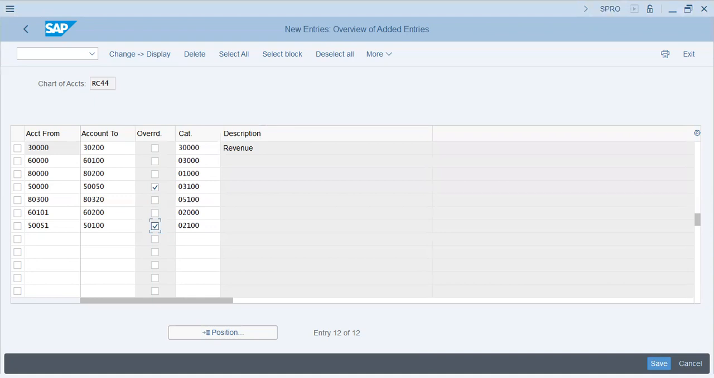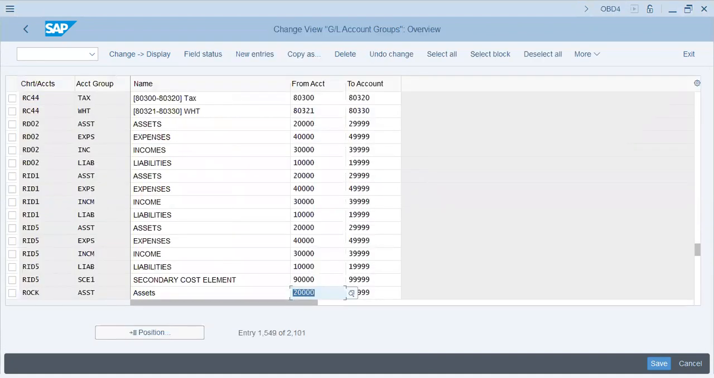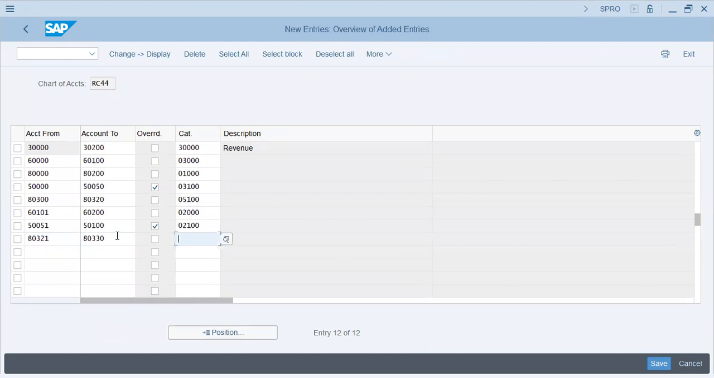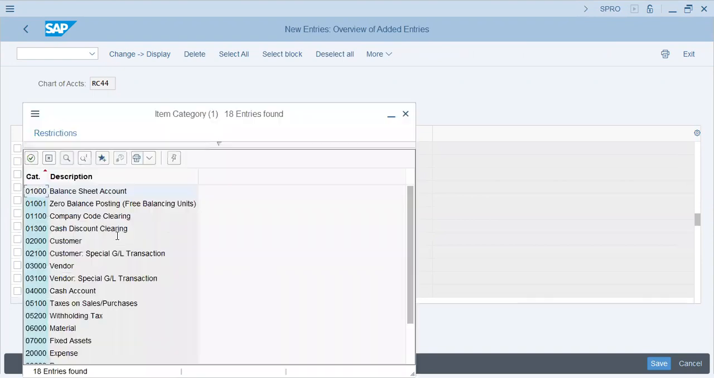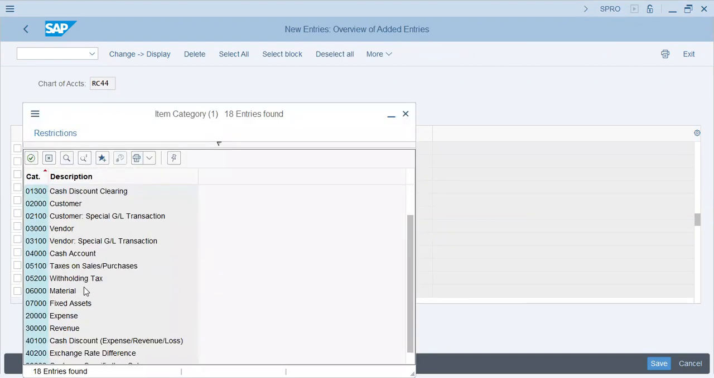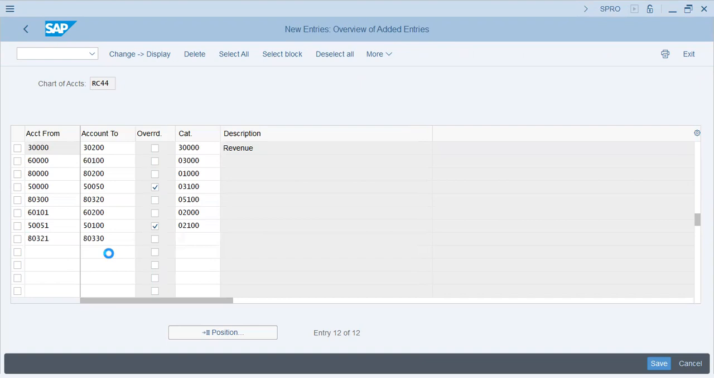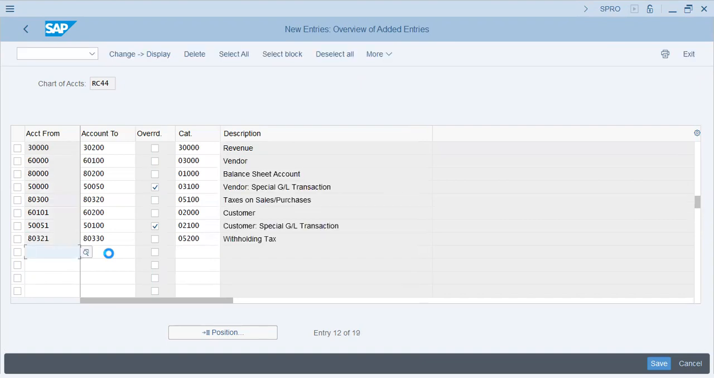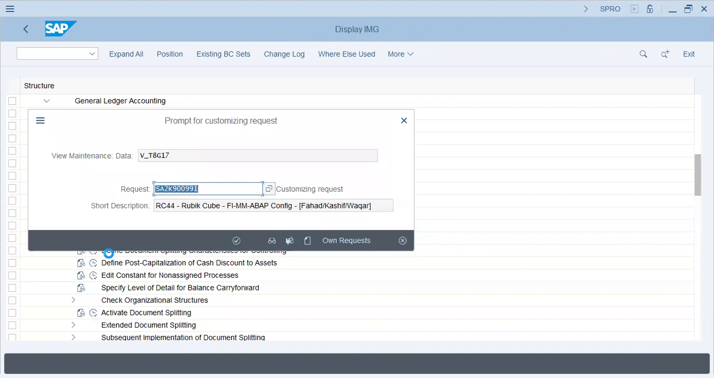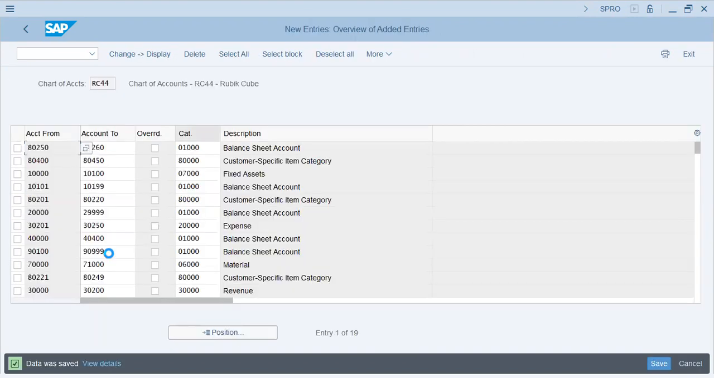Okay. Now, page down, and we have tax 8031, control Y, control C, and this is for withholding tax. Withholding tax 5020, and your document splitting configuration is done. Okay, this is the base configuration. Next we will do in the next lecture. Thank you very much.